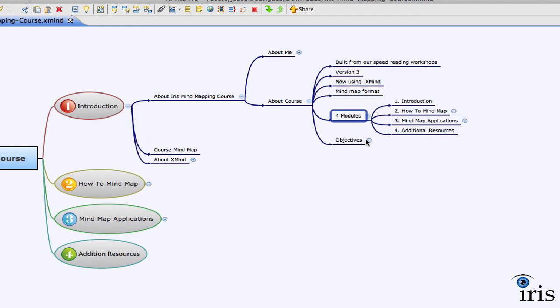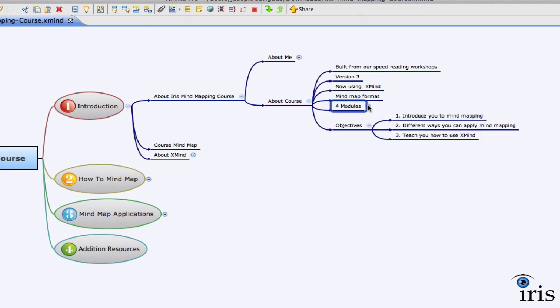So the objectives: I want to introduce you to mind mapping if you've never been exposed to it, or if you have some exposure, then hopefully you'll get some key insights into different things that you could apply mind mapping to, different reasons for using mind maps. And then I'm also going to teach you how to use XMind, which is the software that I'm using right now. There's a lot of functionality, and some of it you might not need to use, but it is there. And you know what? They're going to be adding more functionality, so that's exciting.